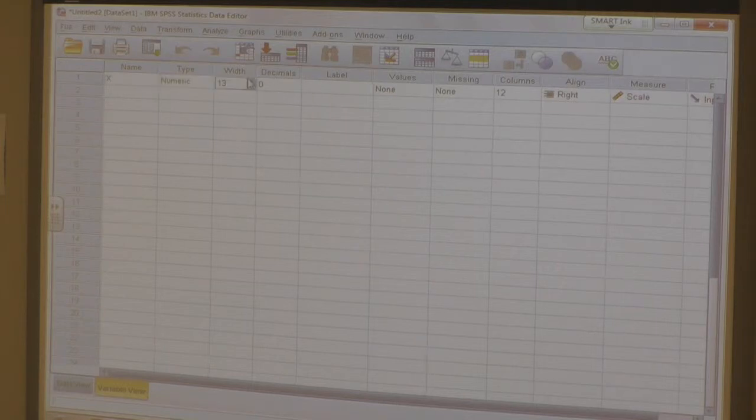The width is how many spaces I want to leave in that variable row for that. I could actually lower that if I want. Decimals, how many decimals that the data is going to contain. Okay, in this case, it's all whole numbers, so 0 decimals.